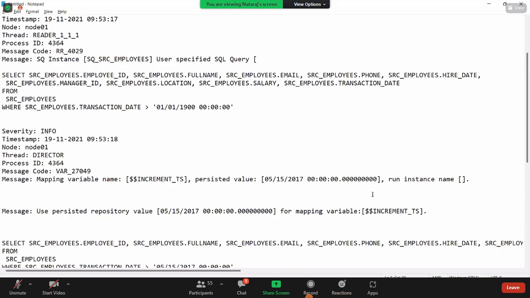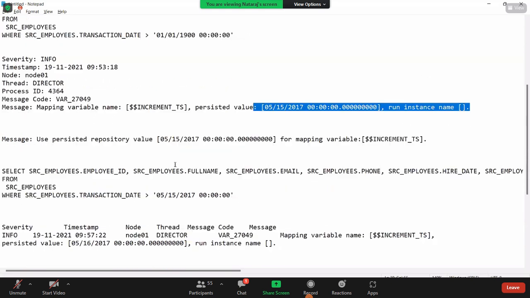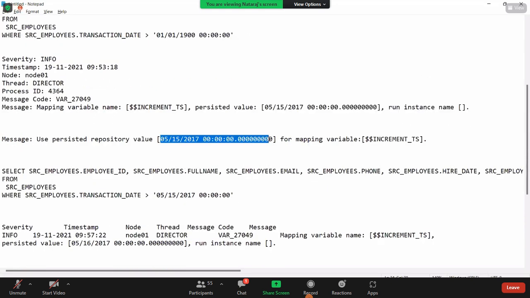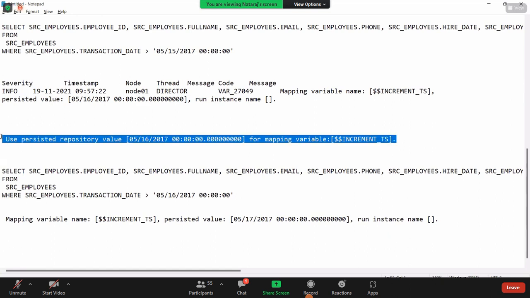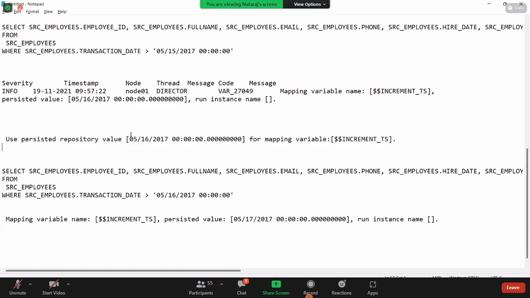The session is completed and it took the maximum date, 5/5/2017. It stored 5/5/2017 in the repository. Next time when the session runs, it uses 5/5/2017, the last value, as the incremental timestamp, processes it, and at the end of the session it took 5/6/2017. After each successful session run, it is stored in the repository. Next time when I run the session, it will take the last saved value. This is called a mapping variable.